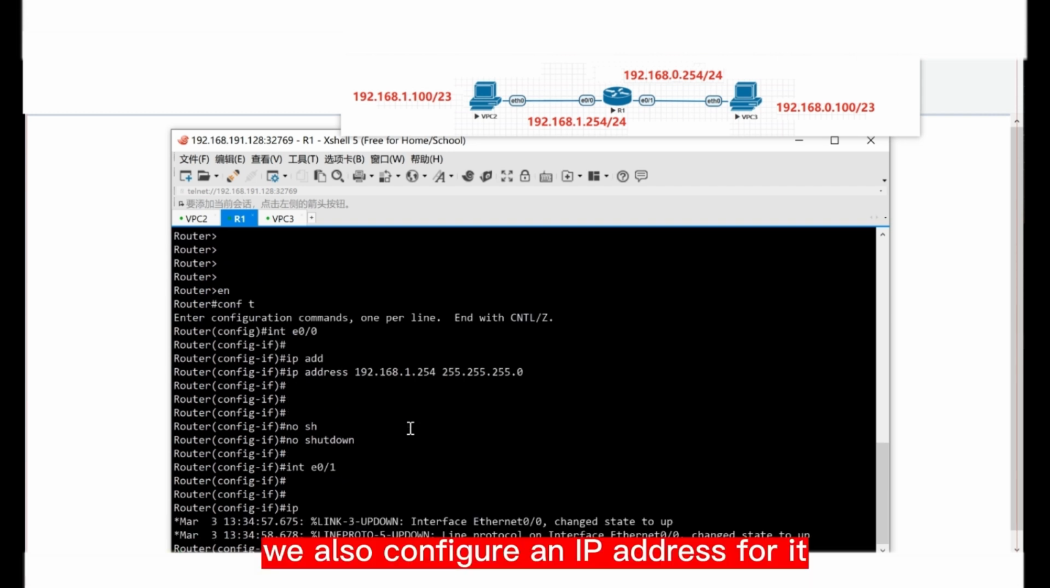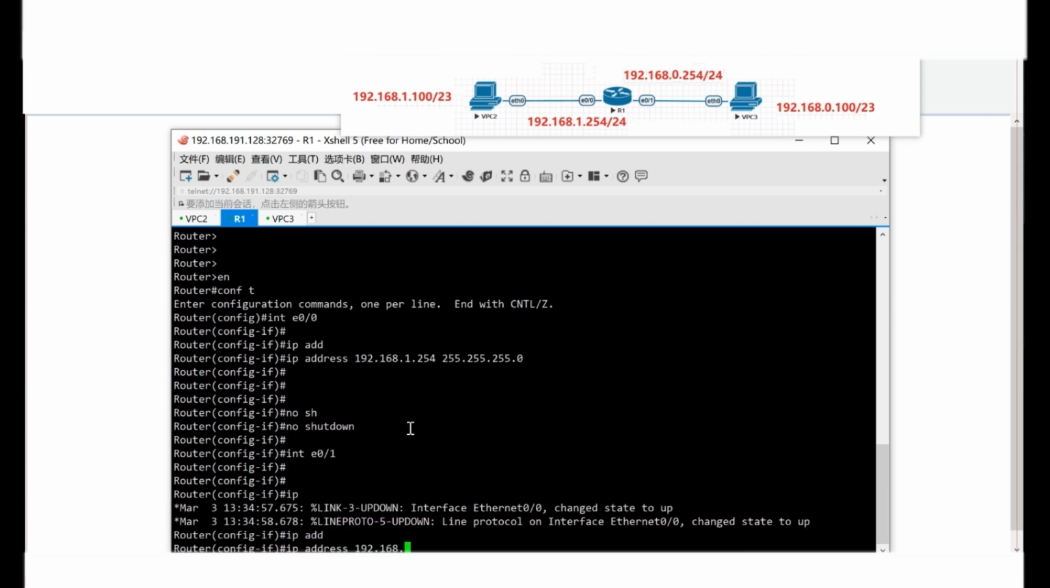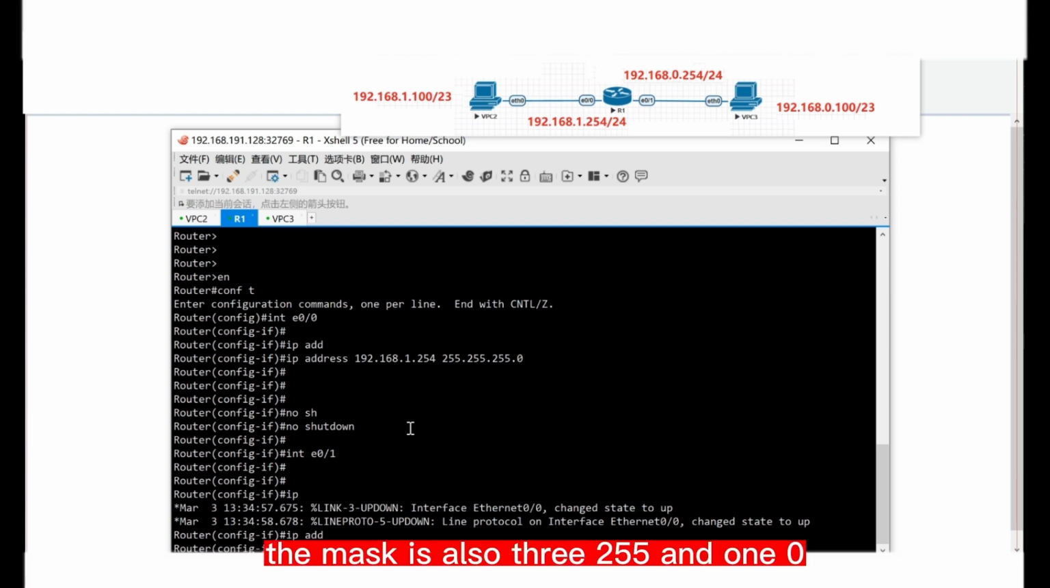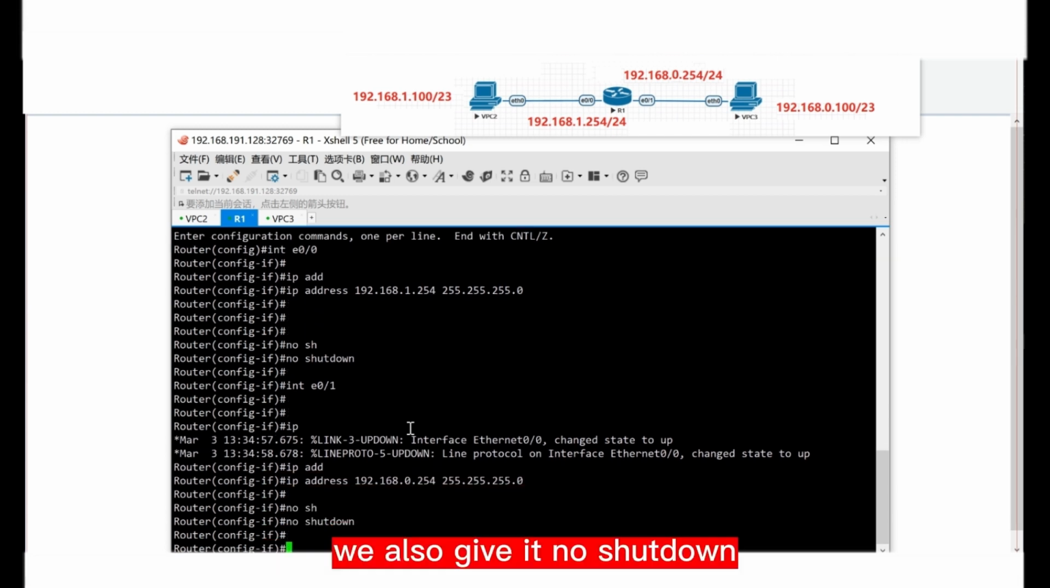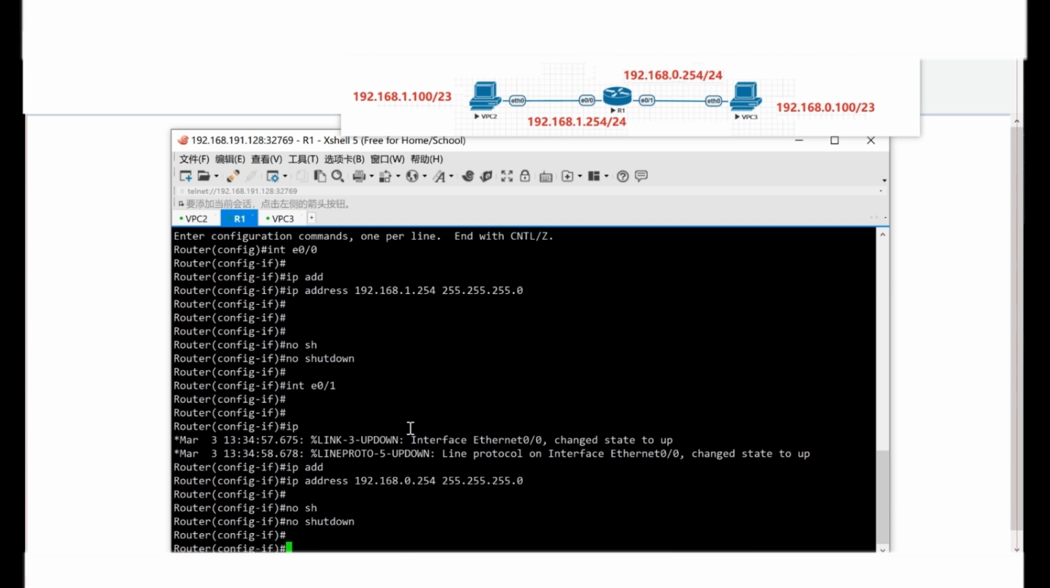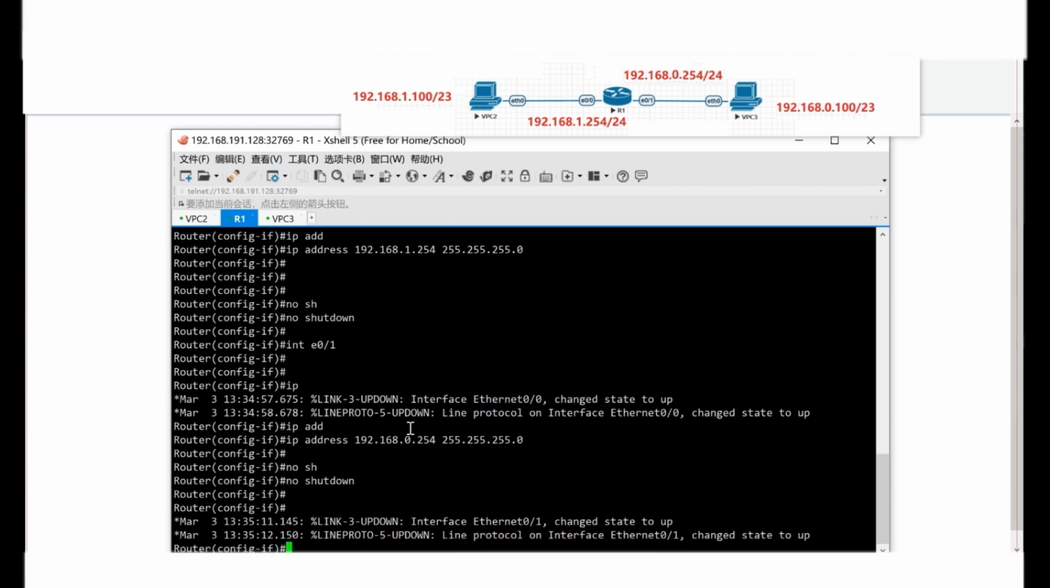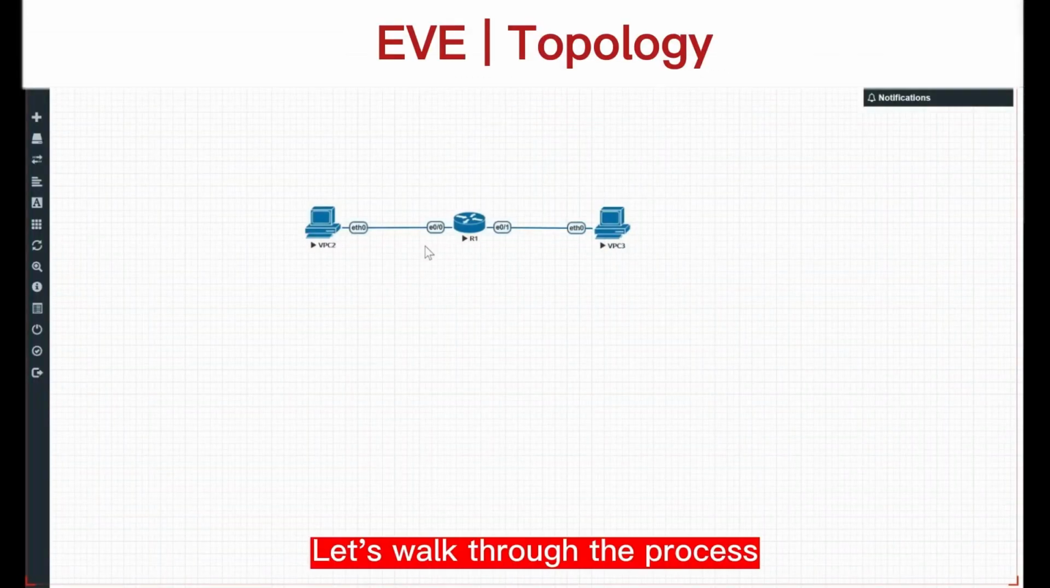We also configure an IP address for it. It is 192.168.0.254. The mask is also 255.255.255.0. We also give it no shutdown. It is now configured. Let's walk through the process.